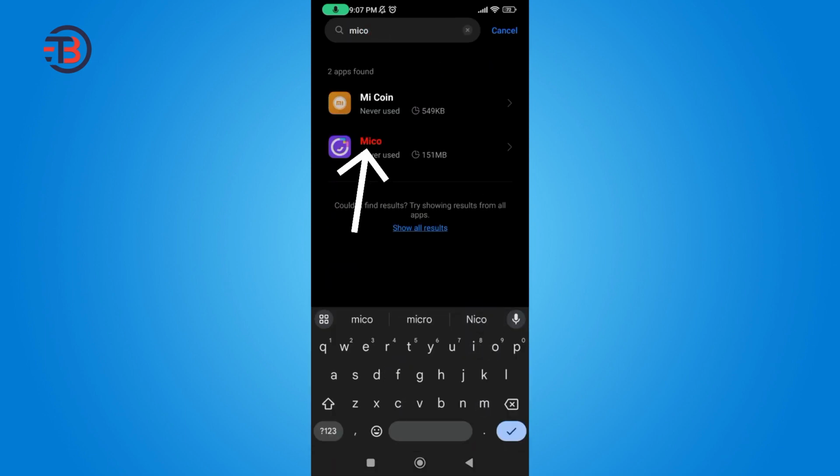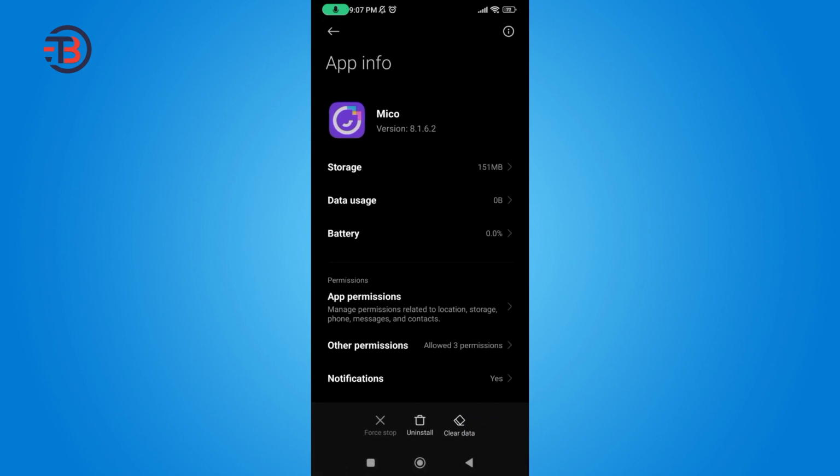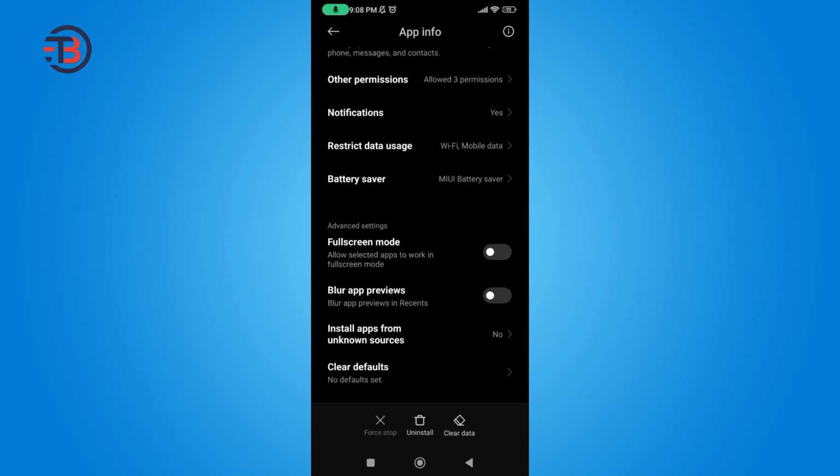Tap on Mico application. Scroll down until you find full screen mode option. To set Mico app to full screen display, enable full screen mode option. And this is how you can set Mico app to full screen display.